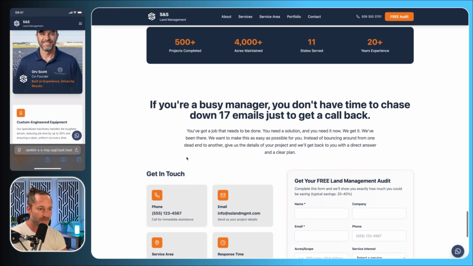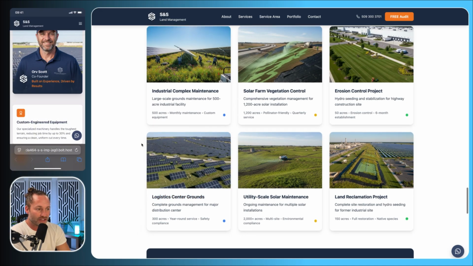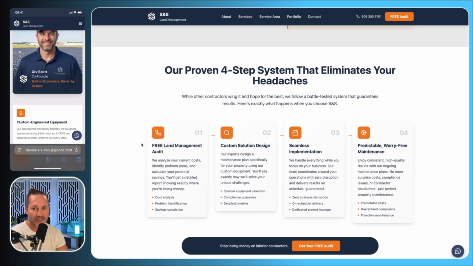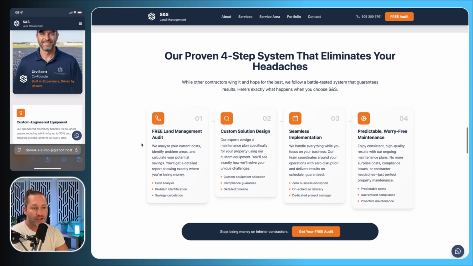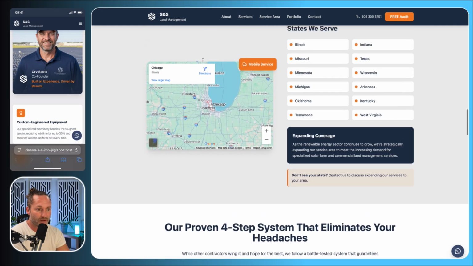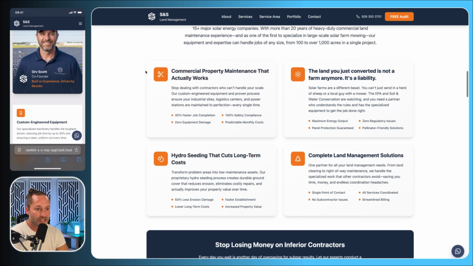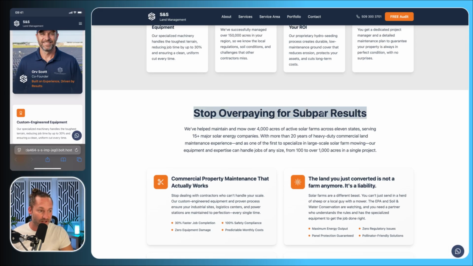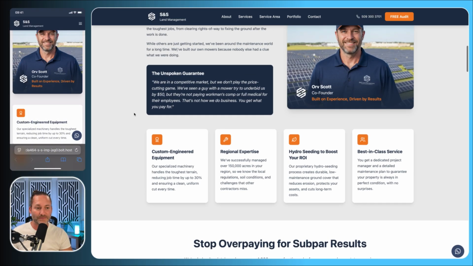Now, I want you to think about this. If you're a solar farm and you're looking into this, you might have already worked with other companies, and you might have been disappointed. So if you look at this, this website is designed to address your pain points or your desires. So what does a solar farm company want? Really, this says it right here. They are used to having guys with a mower show up and really get into trouble.